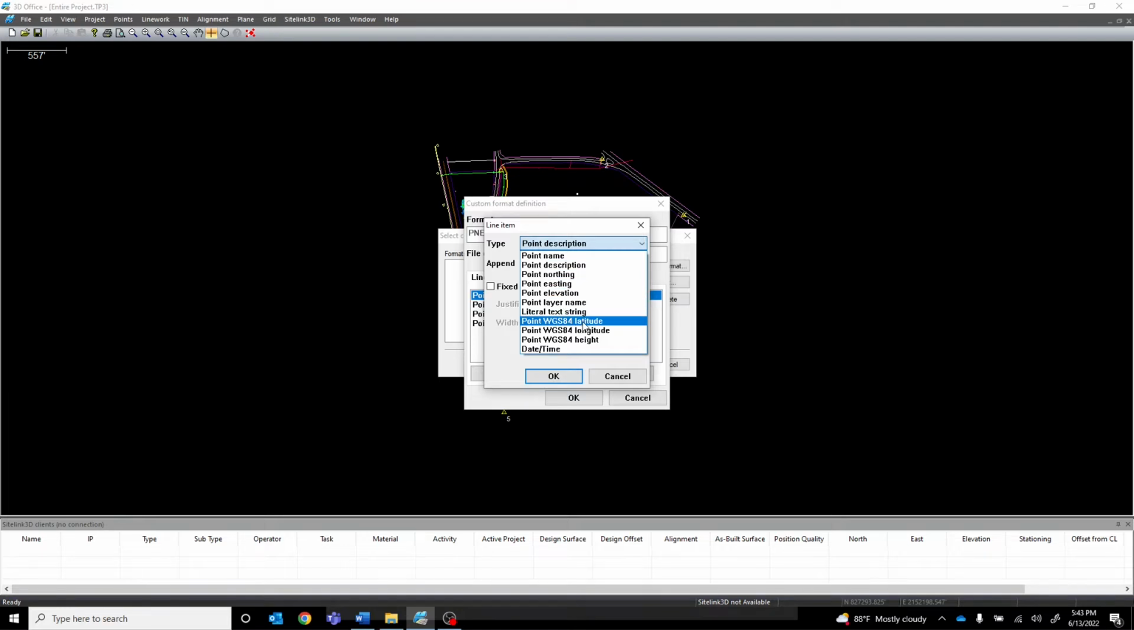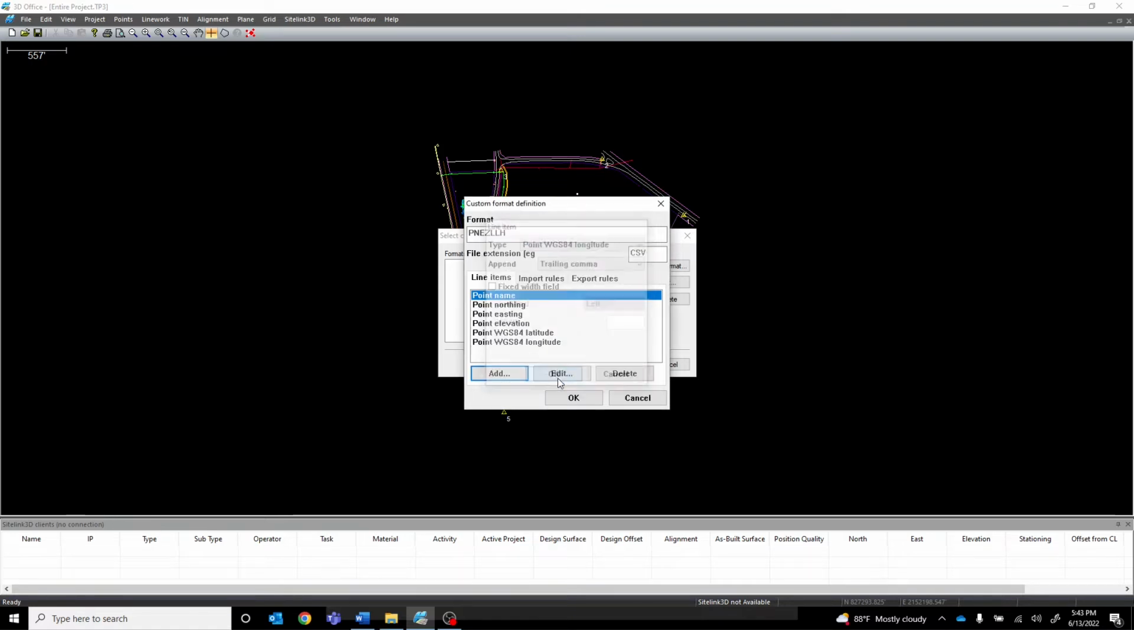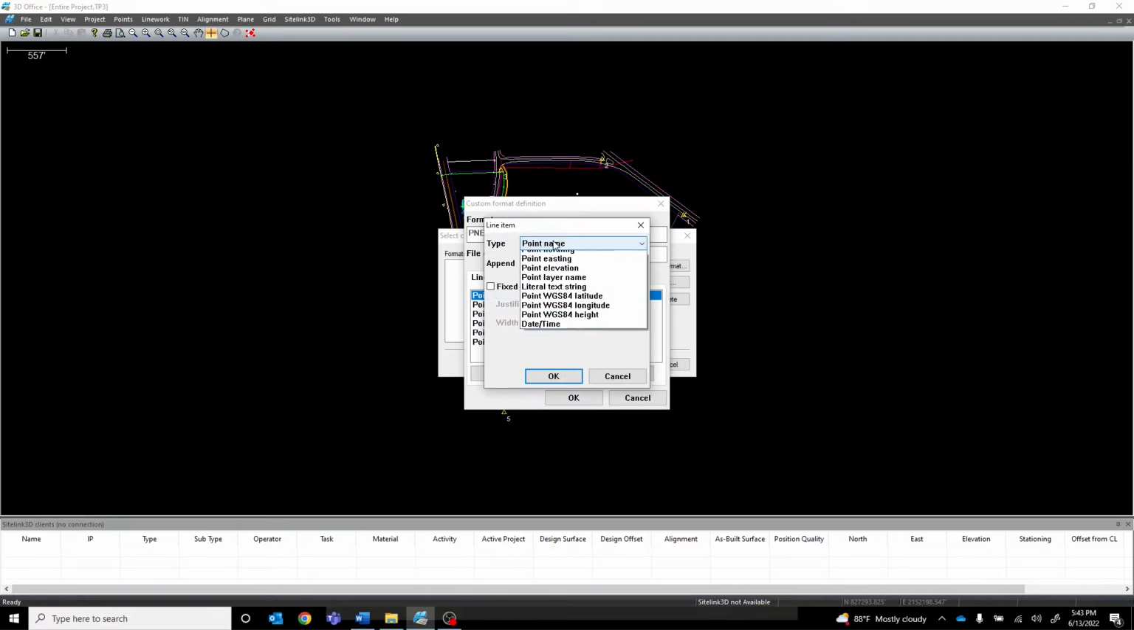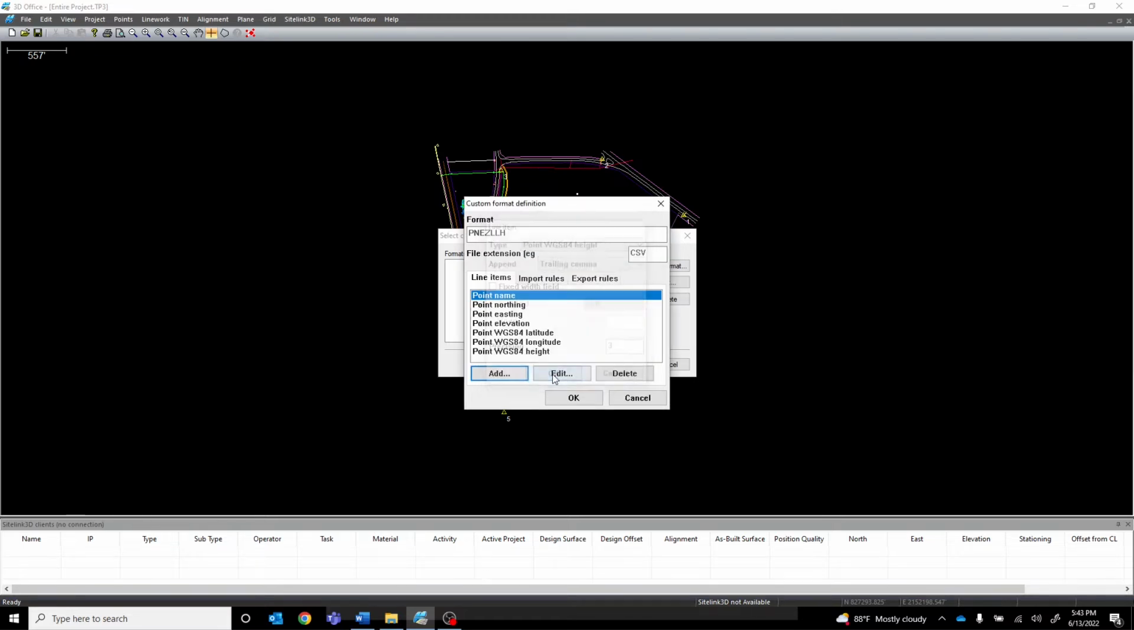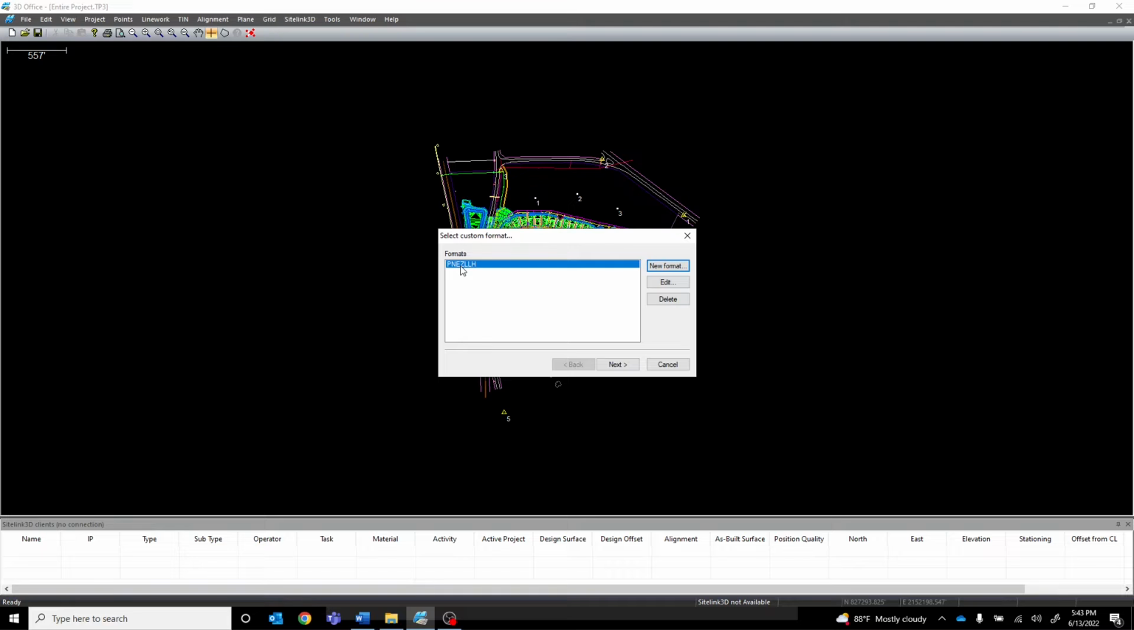point WGS84 latitude, point WGS84 longitude, and finally point WGS84 height, and tell it OK. So again, we want name, north, east, elevation, lat, long, and height. Once I have this, I'll tell it OK. Now it's saved, and you won't have to do this step again. I'll highlight the format and go Next.